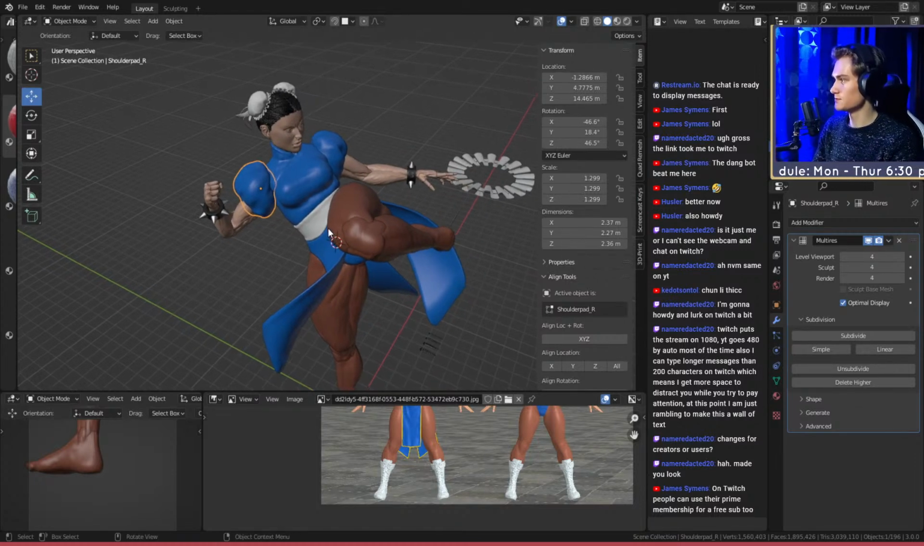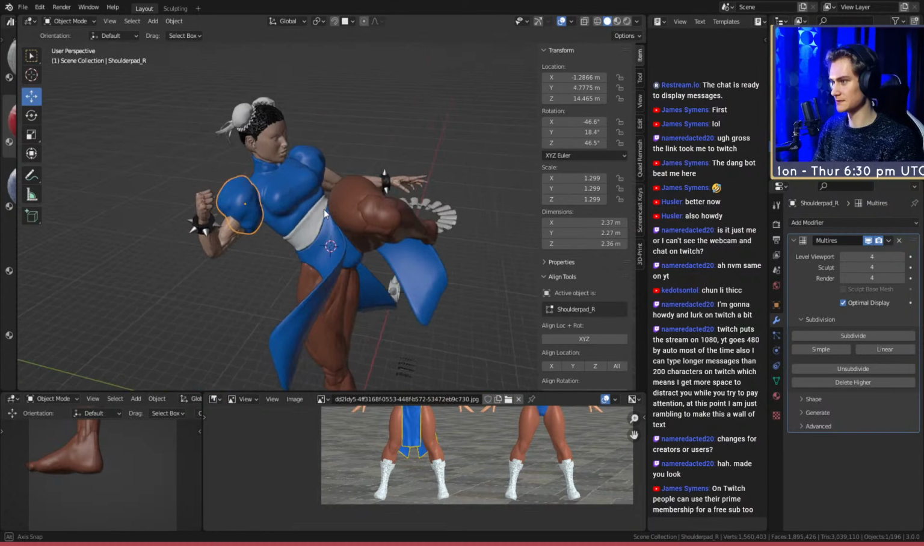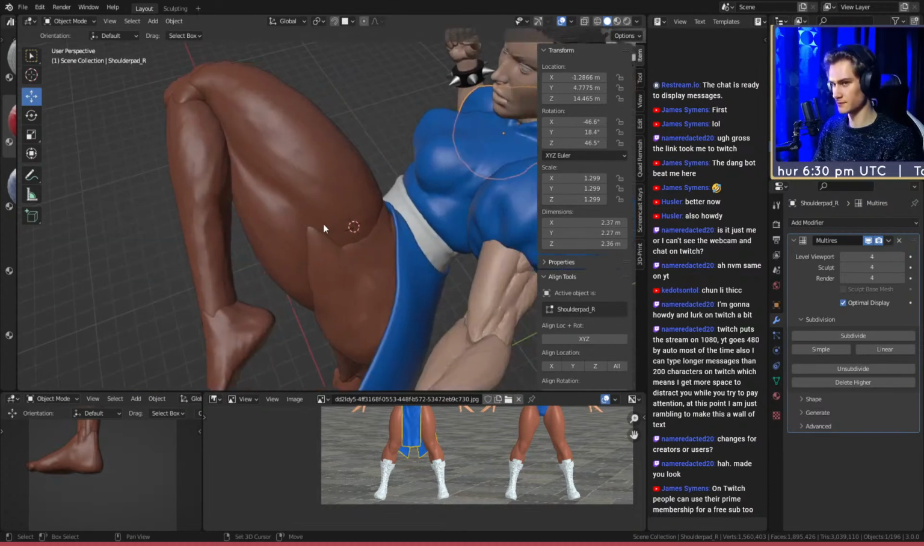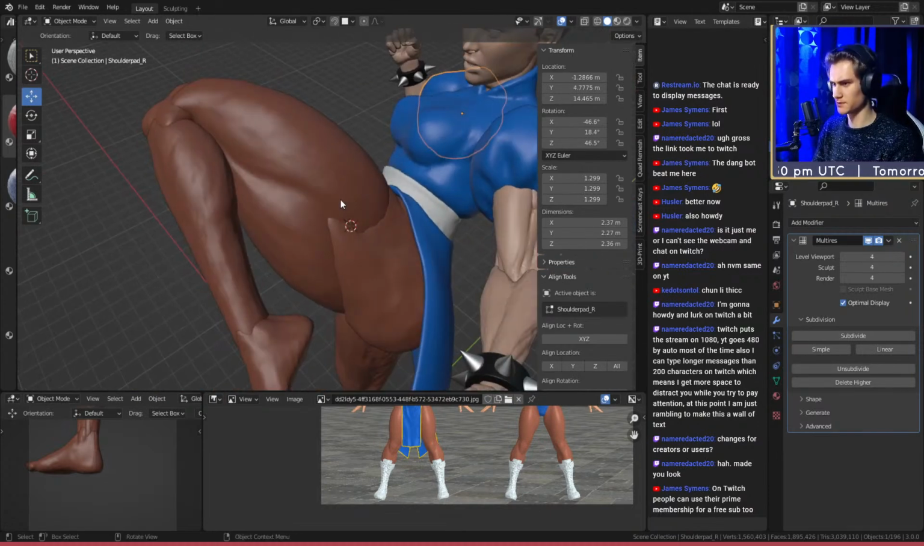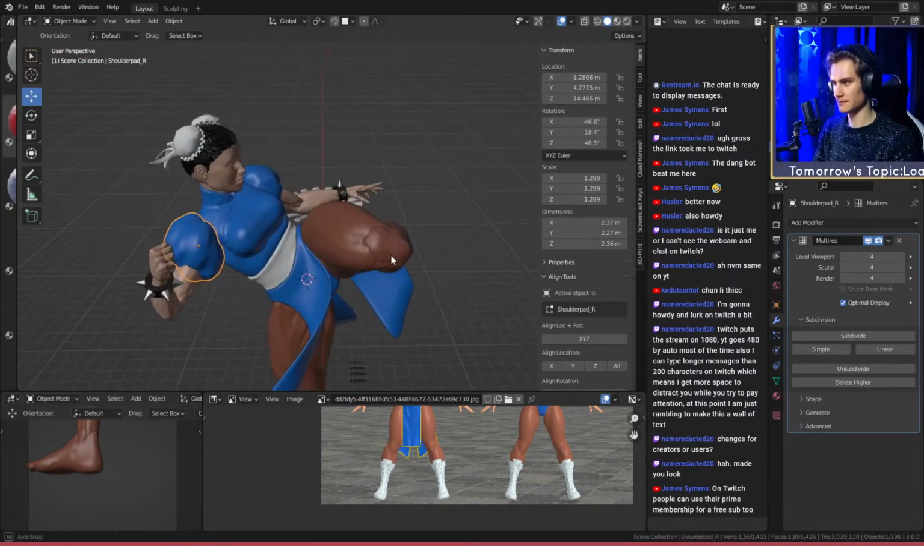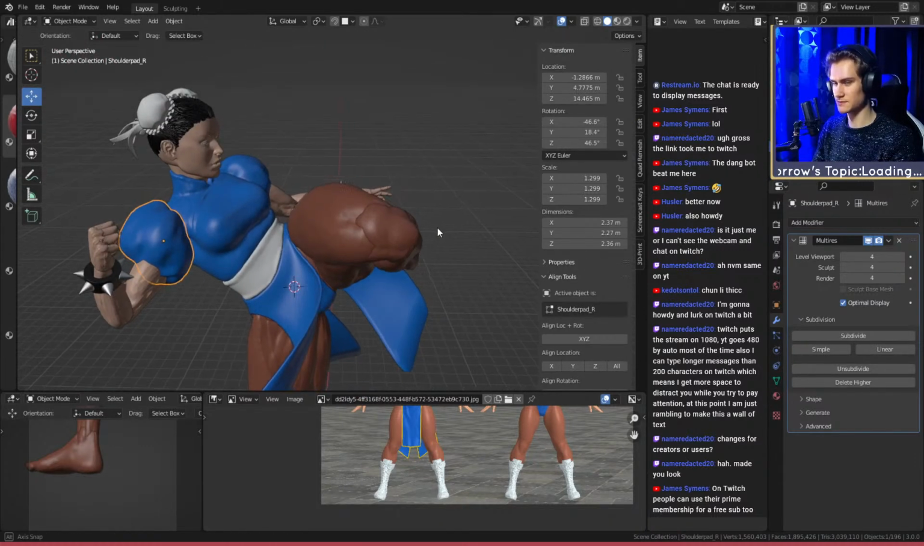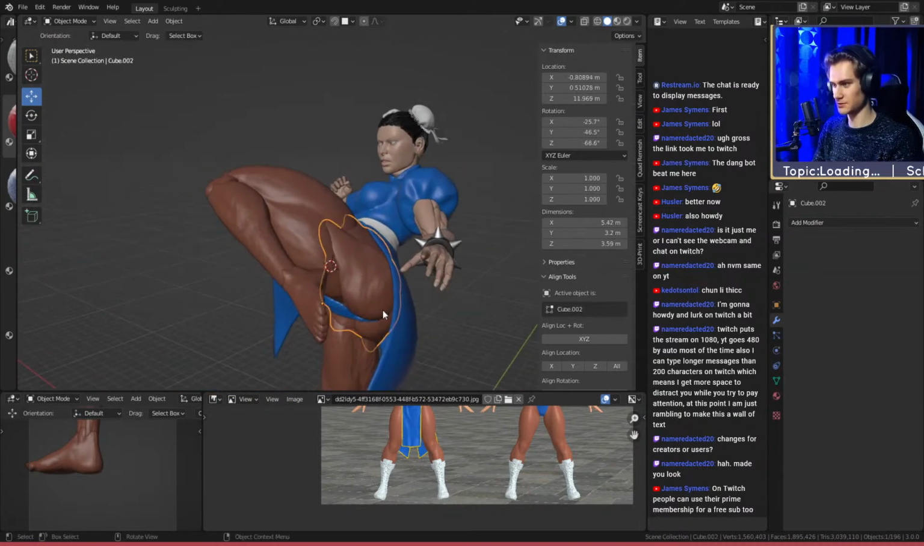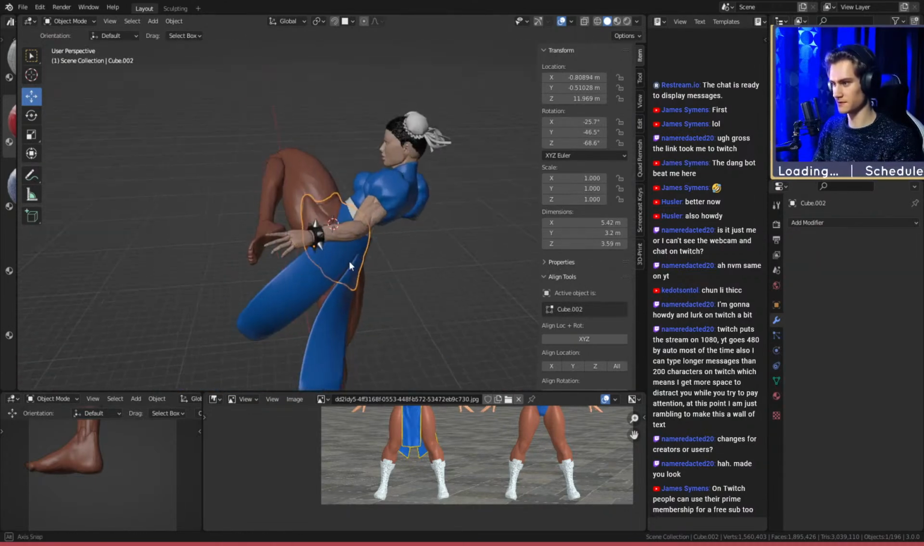Changes for creators or users? I think it's overall changes. You can see the video. I don't remember what it was called, but you can probably find it with something like YouTube Looking Forward 2022. I think you should find it with something like that. Looking forward.